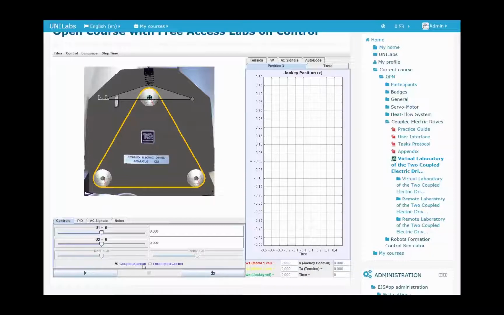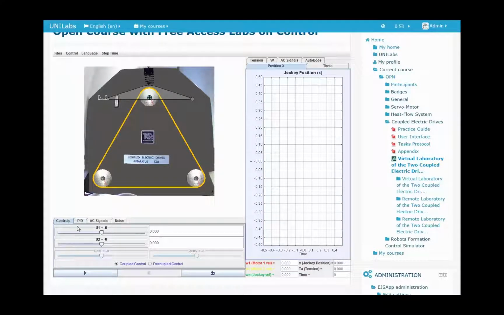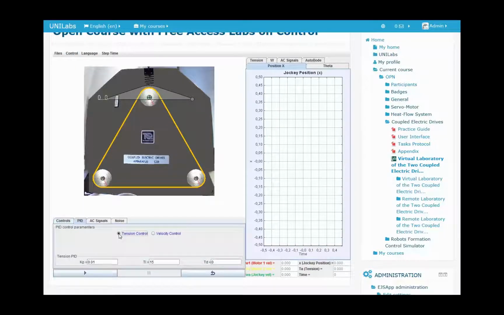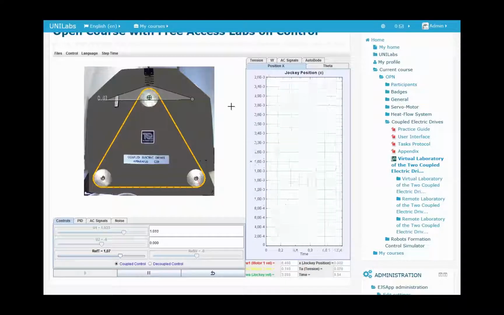2 control modes for tension and velocity are available, coupled or decoupled. In the PID tab, we can choose whether to control one of these variables or the other. The references for the belt tension and velocity are set using these 2 sliders. In order to activate the PID control, we click on the automatic button in the PID tab of the upper menu. Now we can choose the control of the tension of the belt and now the reference for the tension.